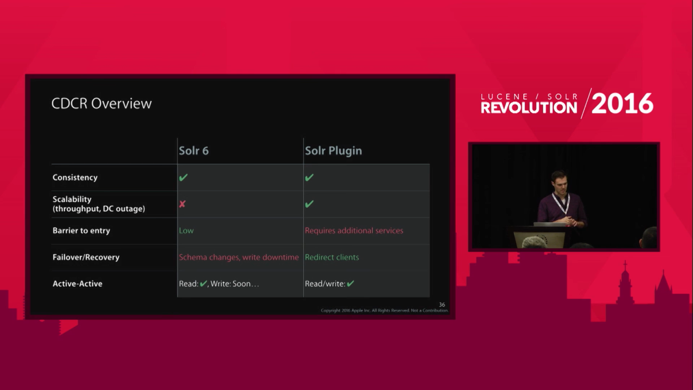And at the same time, if you have to take an outage for 2 days and you're writing hundreds of gigabytes, then the queuing service hopefully can take that. The downside, of course, is that the barrier to entry is much higher. So if you just need cross-data center replication as a starting point, then the Solr 6 implementation is totally the way to go. You just modify your configs a little bit, upload some stuff, and you magically have cross-data center replication. No extra services, nothing to worry about like that.